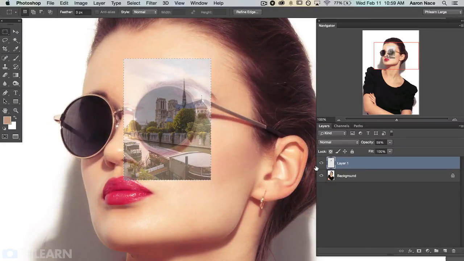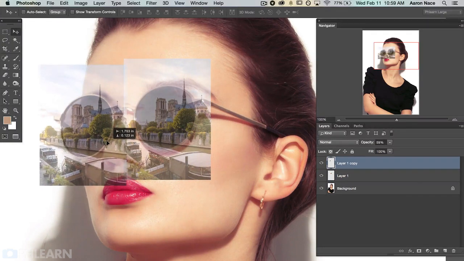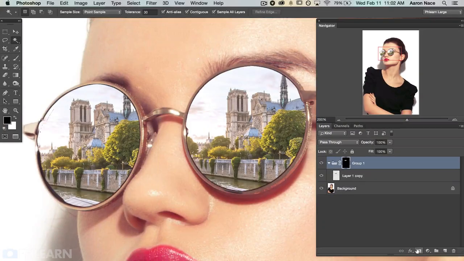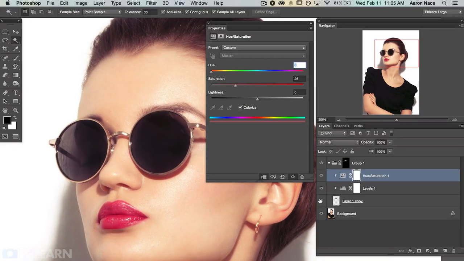It's a lot of little steps, but we definitely got the image to look like it's a reflection in the sunglasses. We started off by taking an image of Paris and then duplicating it for each of the sunglasses. Then we created a selection inside of the sunglasses and used that as a layer mask to define where the reflection was actually going to be visible. After that, we added a levels adjustment layer and a hue saturation layer, changing the exposure and the color to make it look a little bit more natural.